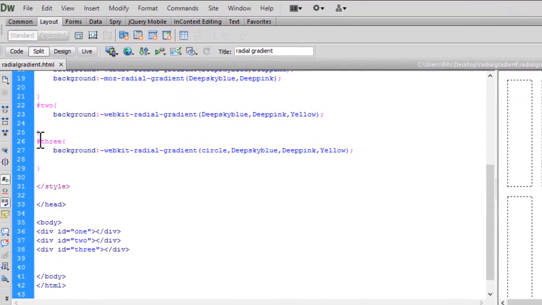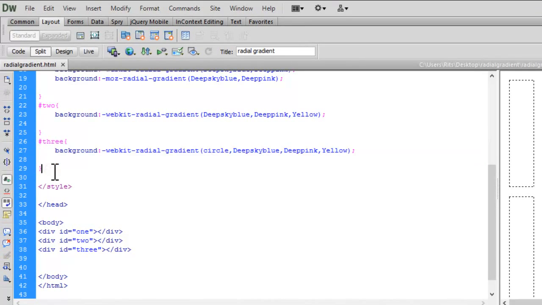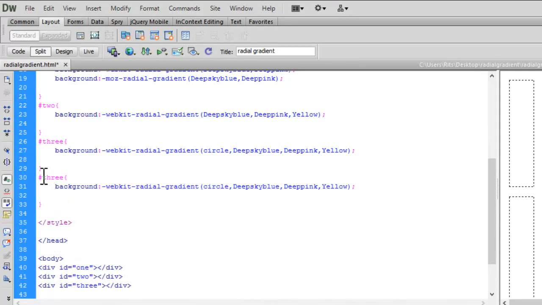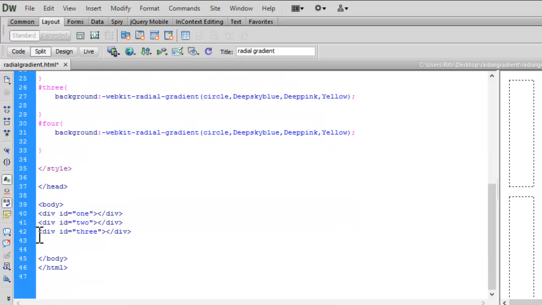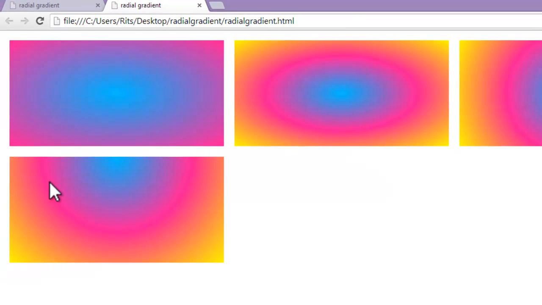Now let's talk about position. Let me just copy this third property and let's paste it up. Let me make it 4. And let me insert the fourth div. Say fourth. Now let's have position as top. Separate it with comma. Let's save up. Let's reload. See, now we have our gradient on the top.